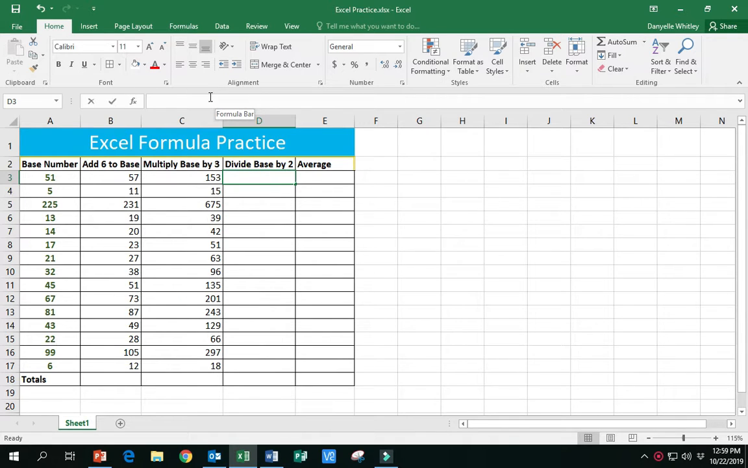So I have my D2 selected. I am going to go up into my formula bar, hit equal, and go to my base by clicking on it, use my backslash up on my number pad, and enter 2, and hit enter on my keyboard. I'm going to do this again. Equal 5 divided by 2, and enter, and we're going to continue down all the way.